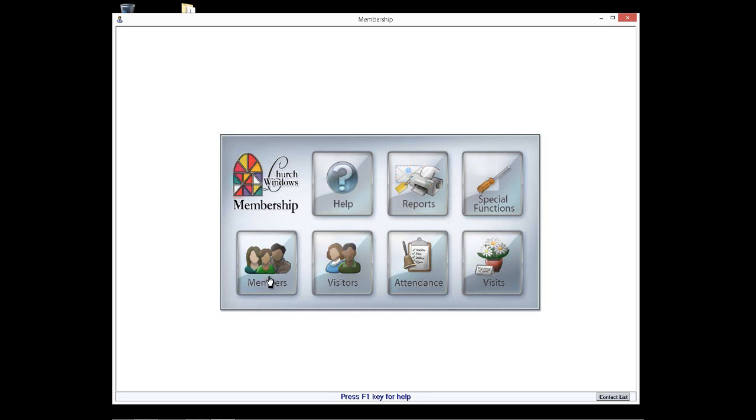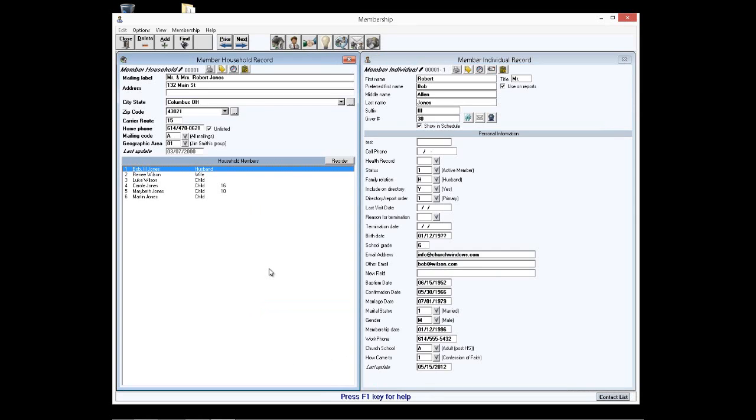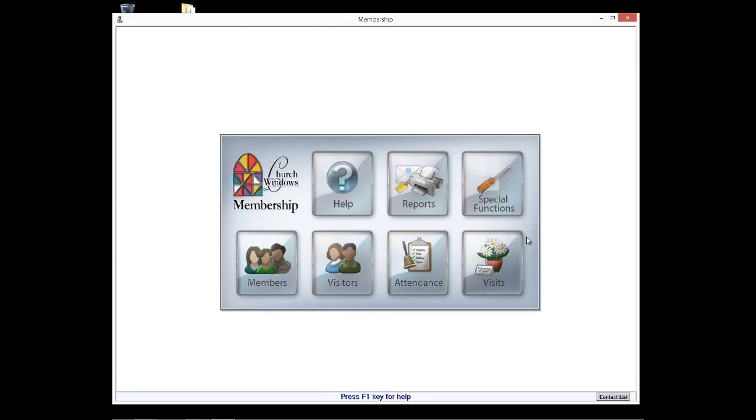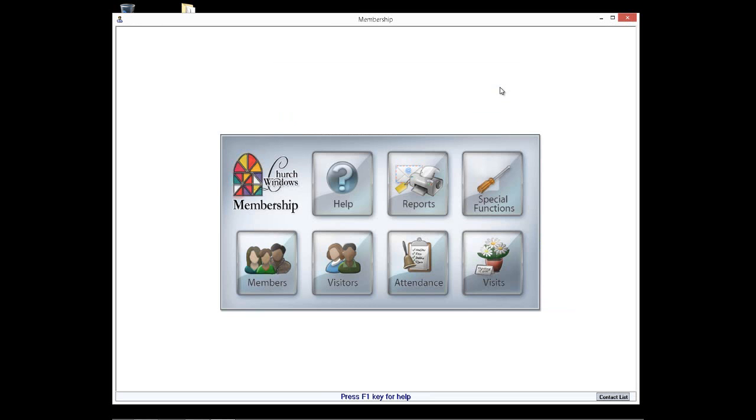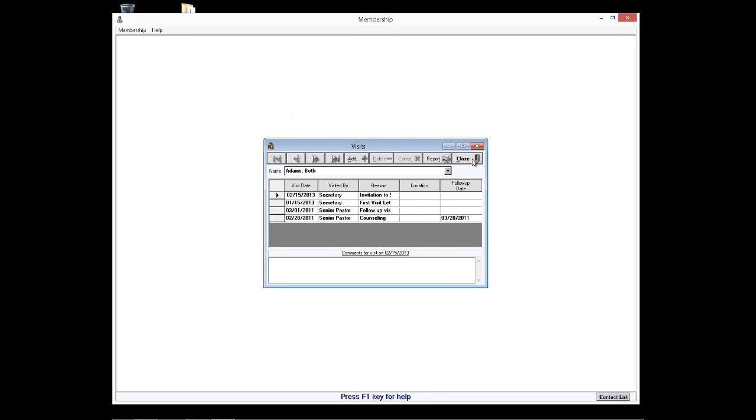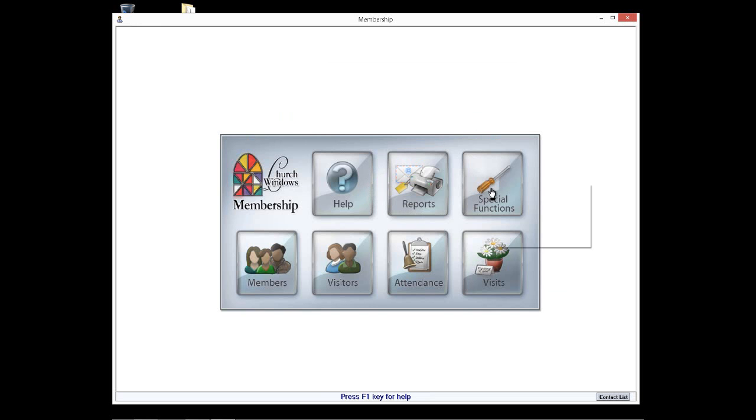You'll see a lot of things still look the same. If I go to members, still looks like the same members, household and individual record, attendance. If I click on that, I have some different options. If I go to any of these, you'll see these screens are still the same attendance screens that you have currently in membership. Same applies for visits. Special functions. When I click here, I get some options of what I can choose. So I have a drop-down list here.